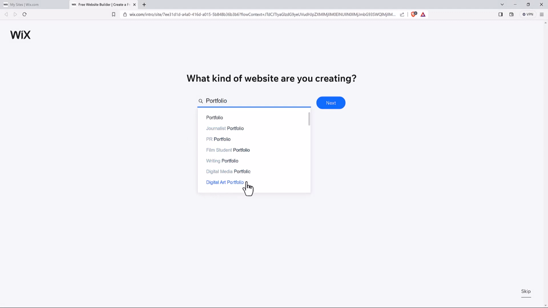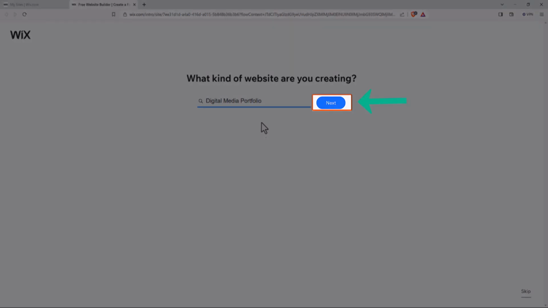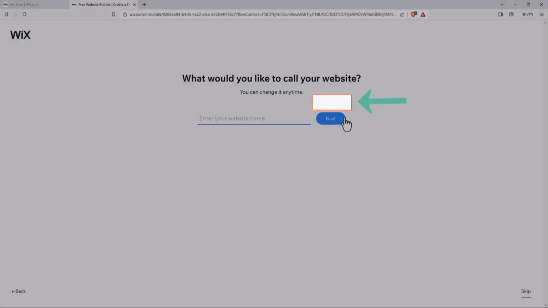Like I said, I teach a bunch, so we could do digital art. If you're a film student, you might want to pick this one, which says film student portfolio, digital media portfolio. So let's do that one, because I teach film courses, game development courses, all that. This would be good if you're like me and you're interested in multiple things. So go ahead and hit next.